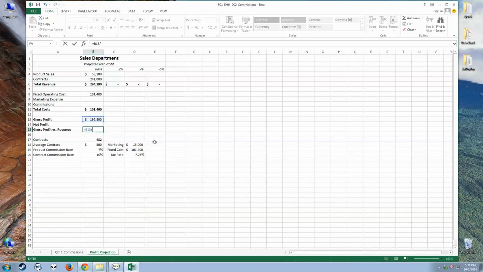Now just hit a slash. Usually use the one above the 10 key pad, or to the left of the shift key, the one right above the enter key, your forward slash. You just use a slash for divide, and then B6. Are these the two different cells that we want? If so, just hit enter. You're right on. 65.5% profit versus revenue.